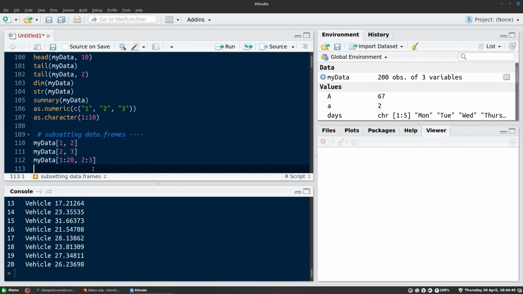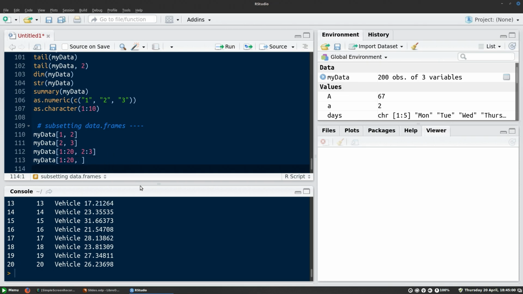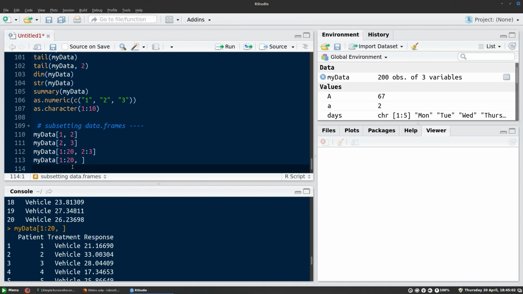If you wanted the first 20 rows and all the columns, we just have to leave the option for columns blank, and R assumes that we want everything. And it gives us the first 3.